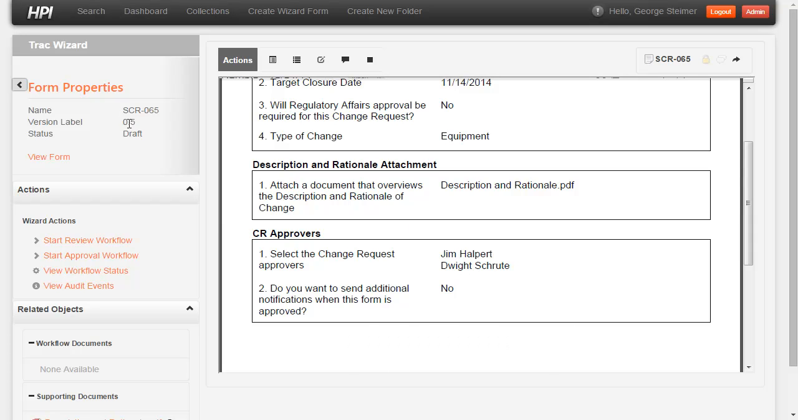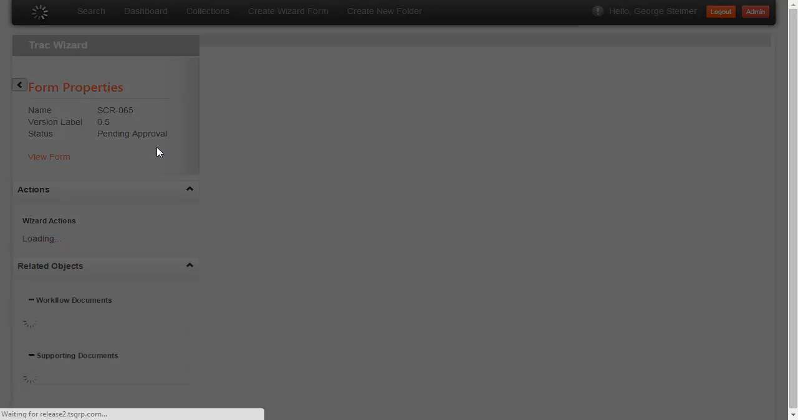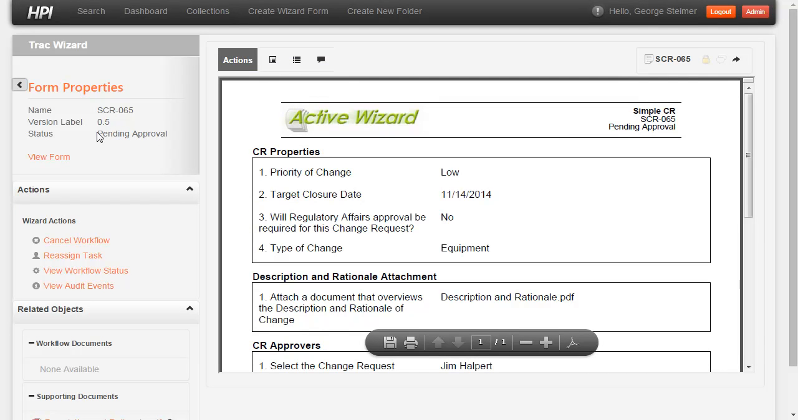So I'm going to first of all notice here that the status of the document is draft and the version label is 0.5. But I'm going to go ahead here and start the approval workflow. So this is going to start the route, and we can see that the status of the document has gone to pending approval. We also update the overlay in the PDF to show that the form is now pending approval. And our actions over here change a little bit.